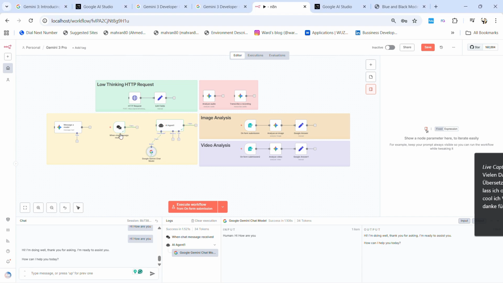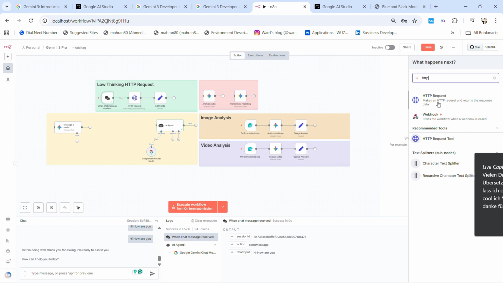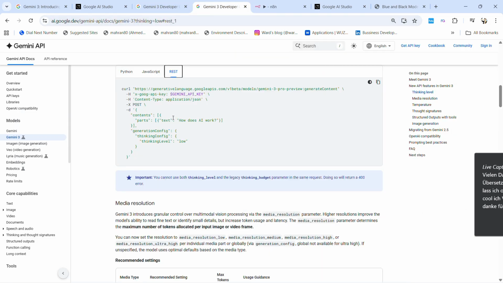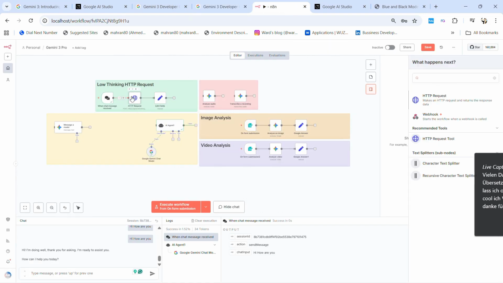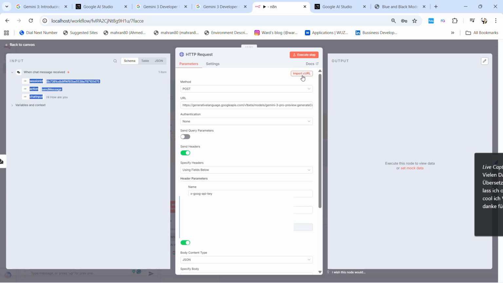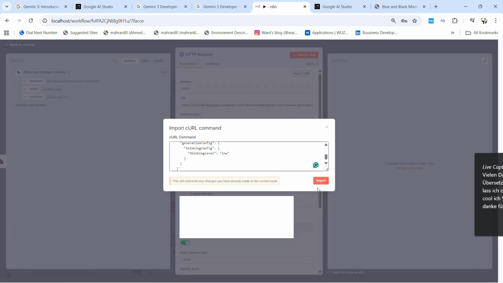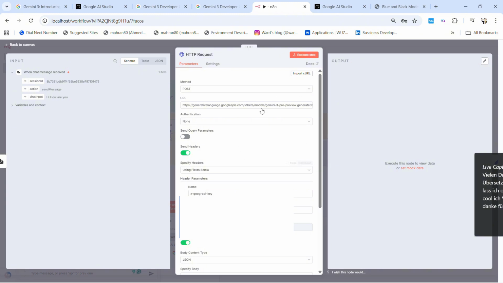The third thing we're going to try is the low thinking HTTP request. How we're going to run this is that we're going to search here for HTTP request, and we're going to choose this one. We're just going to go to our Google Gemini API docs. I'm going to provide the link for this under the video, in the description box. So we're just going to copy this right away and go to our n8n workflow. You're just going to click on import curl, and there you're going to click on paste and then click on import. For sure I have it imported, so I'm not going to re-import it again.